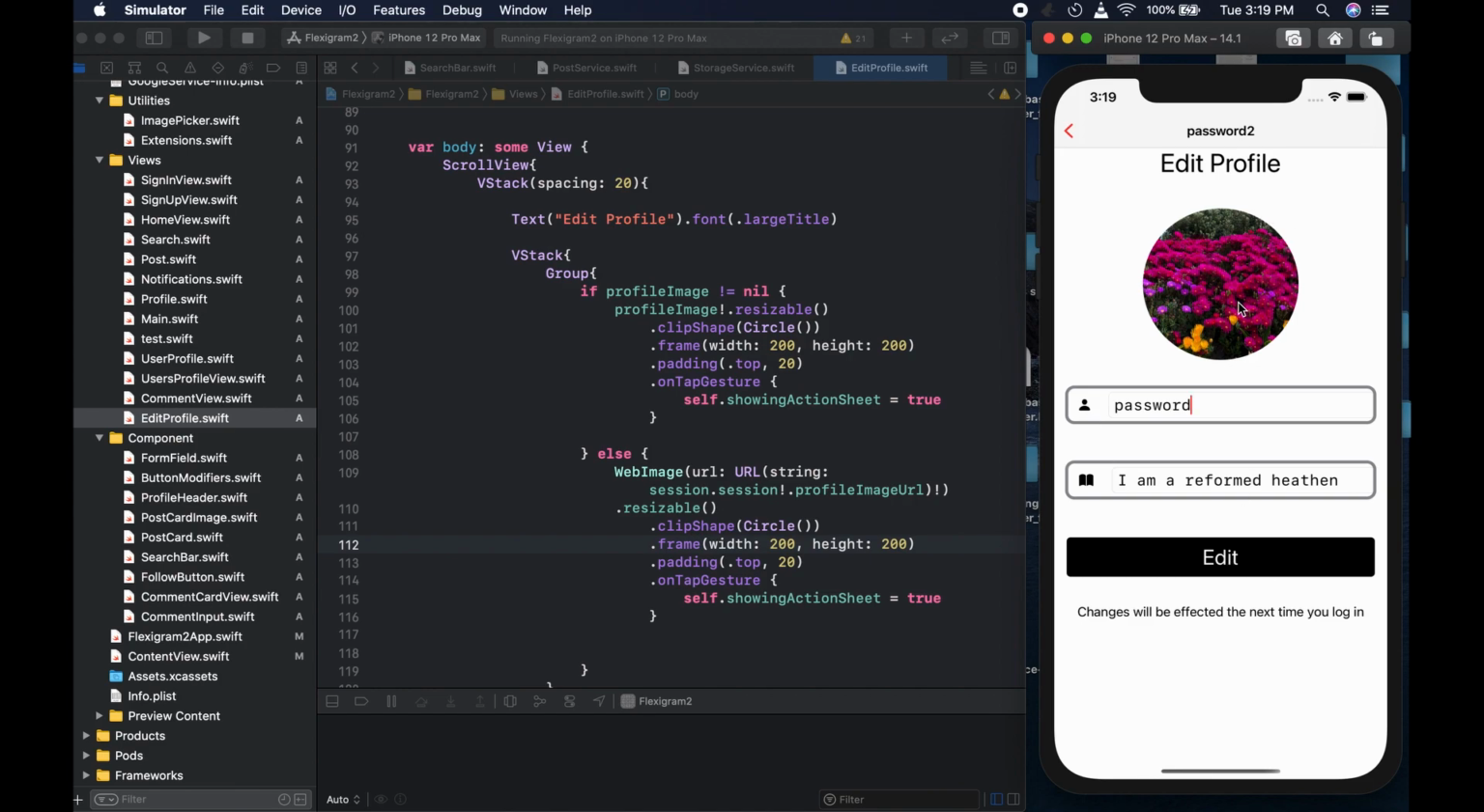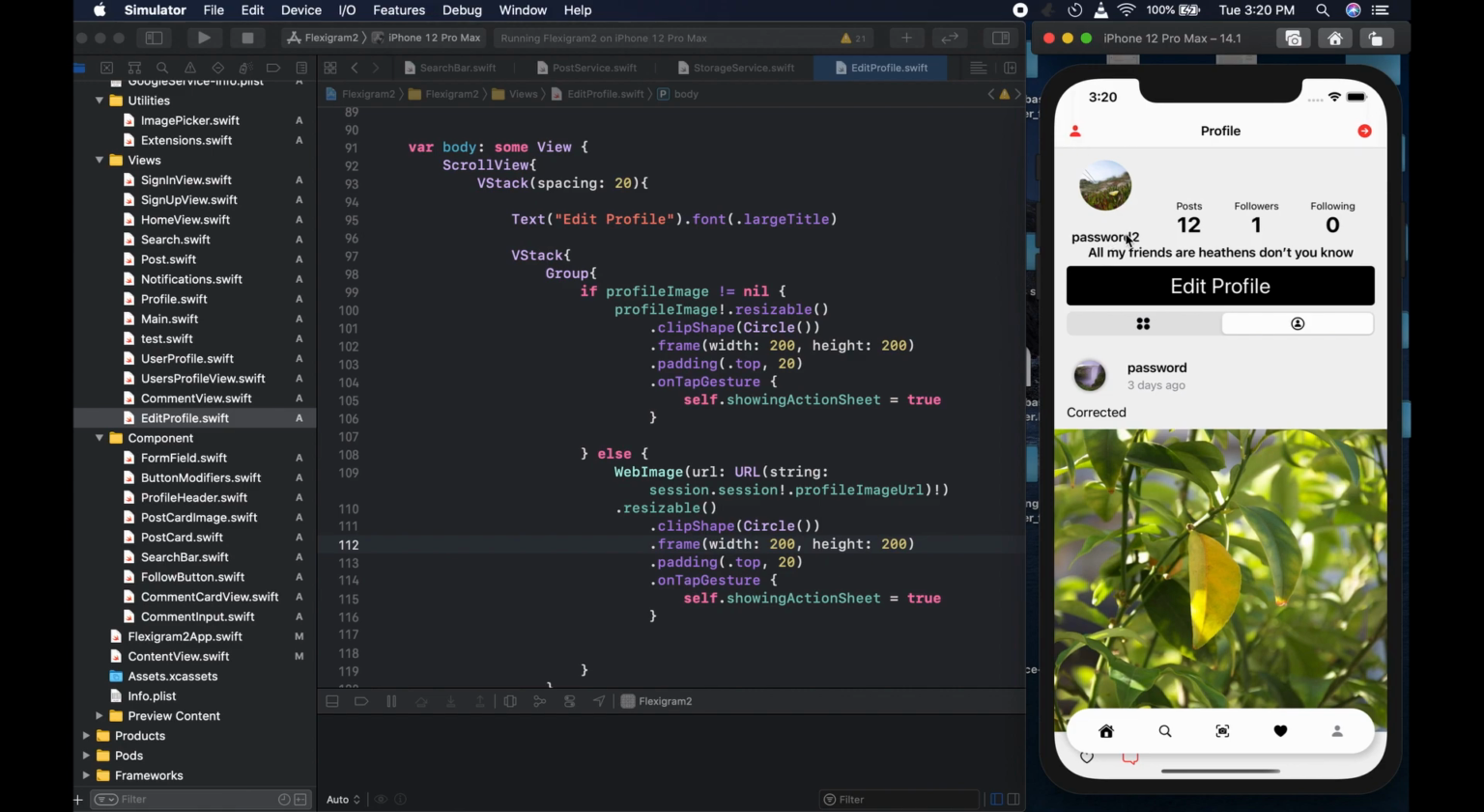We should see the image here, right, of the person.fill or something. So we hit that, we get password.fill. I think it has been sent back, and it says changes will be affected next time you log in. So if we check, our name should be password now. We go back here, we see password 2, right?